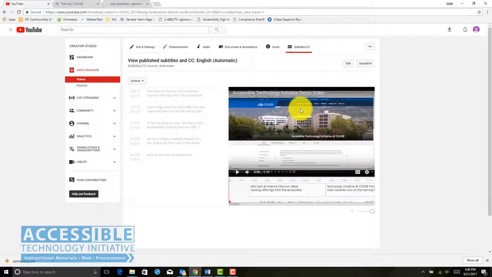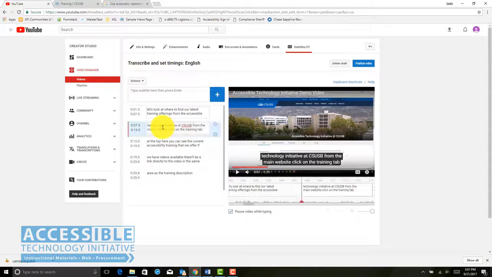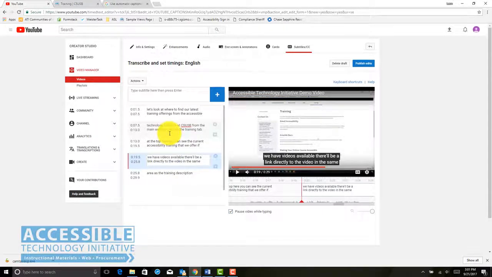Now we have another view, and on the right hand side we have the video, and on the left hand side we have the transcript with the timings. So to make changes to the auto-generated content, click the edit button above the video, and now you'll see that I can play the video here on the right, and I can just click anywhere I want within the auto-generated captions to make edits.